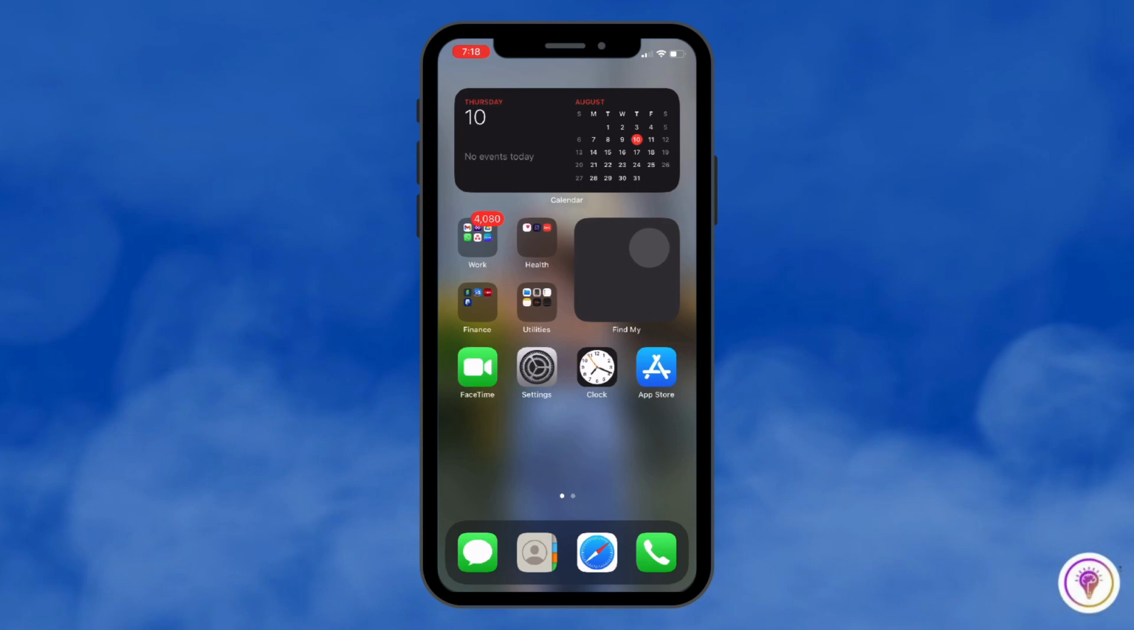And yeah, that's it. That is how we fix the integrity could not be verified error on iPhone.